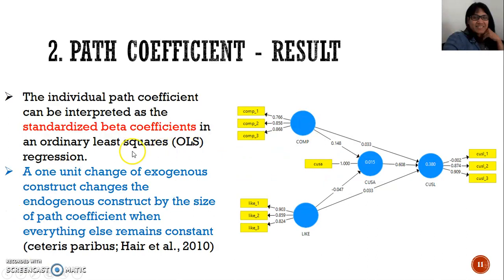The individual path coefficient can also be interpreted as the standardized beta coefficient in an ordinary least squares or OLS regression. A 1 unit change of the exogenous construct changes the endogenous construct by the size of the path coefficient when everything else remains constant, or ceteris paribus, as per Hair 2010.